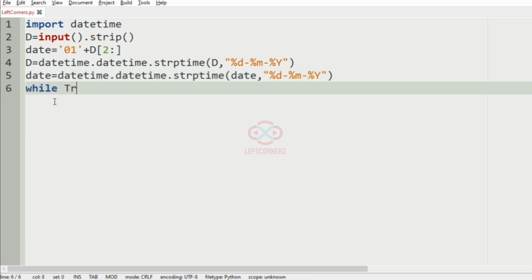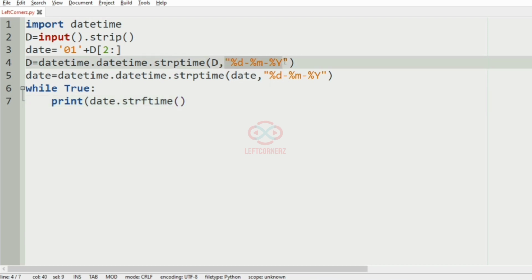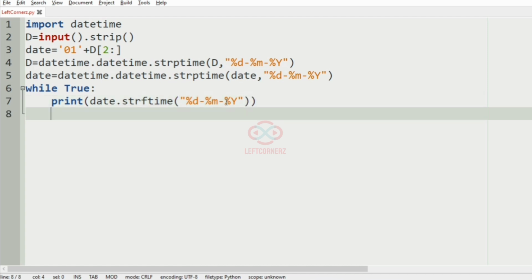So now in this loop we'll have, so while True, and here we'll print the date using the strftime function. So as it starts from the first day of the month, we'll have date and we'll use strftime function in the format of this.